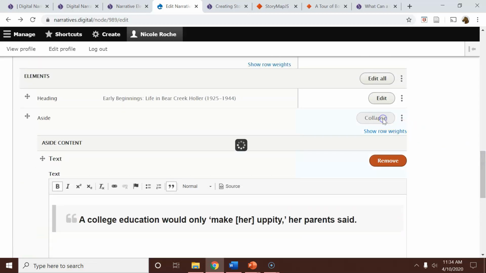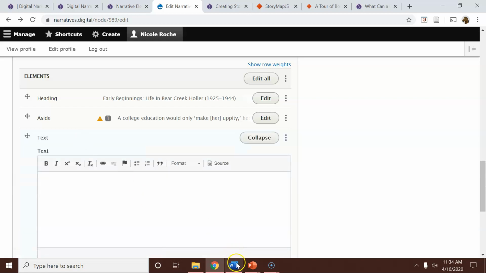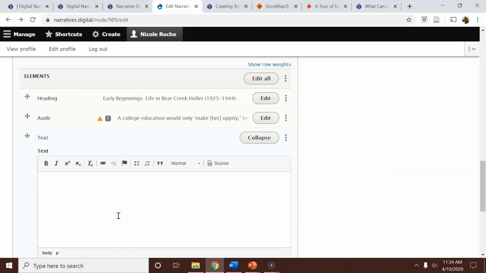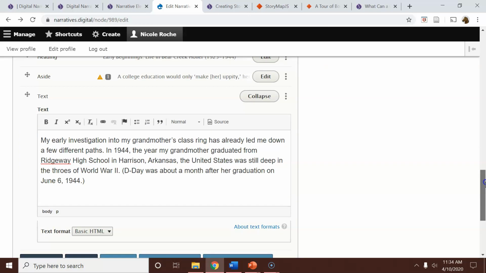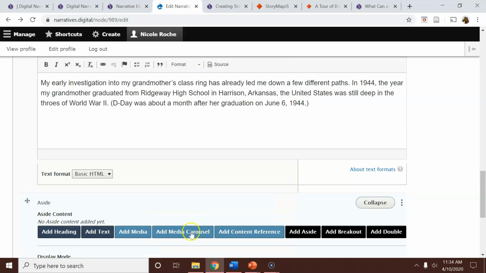Okay, so now I've got my heading, my aside. You might want to go ahead and save so you can preview that, but for time I'm just going to keep adding in some elements right here. So I'm going to go ahead and add text next. So again, the combination that worked best for me was to bring in little chunks of this body text at a time. Okay. And then I'm going to go ahead and bring in another aside next here.